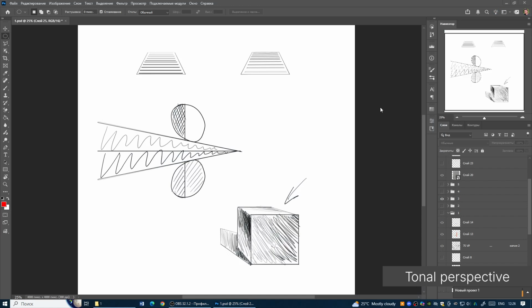3. The third type of perspective is tonal perspective. A dark plane becomes lighter as it recedes. A light plane becomes darker as it recedes. Let's look at the example of a tree on a riverbank. The light bank becomes darker as it recedes. The tree's shadow becomes lighter as it recedes. The light part of the tree becomes darker. Thus, the tree becomes closer in tone.